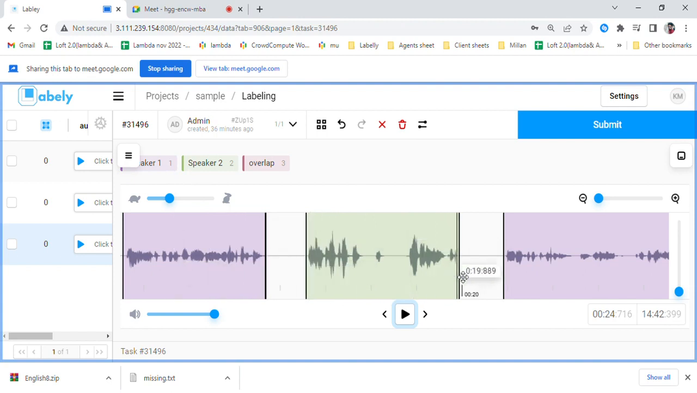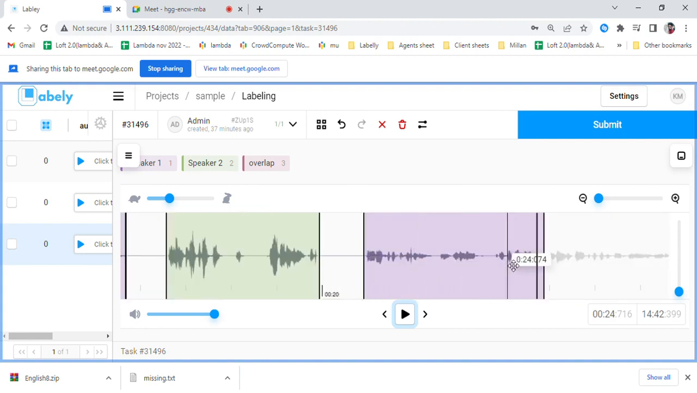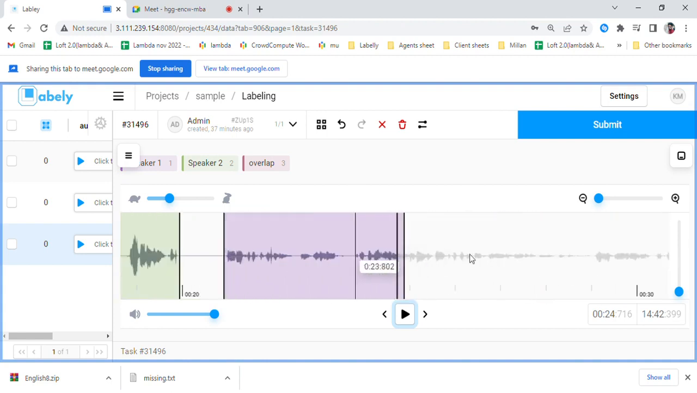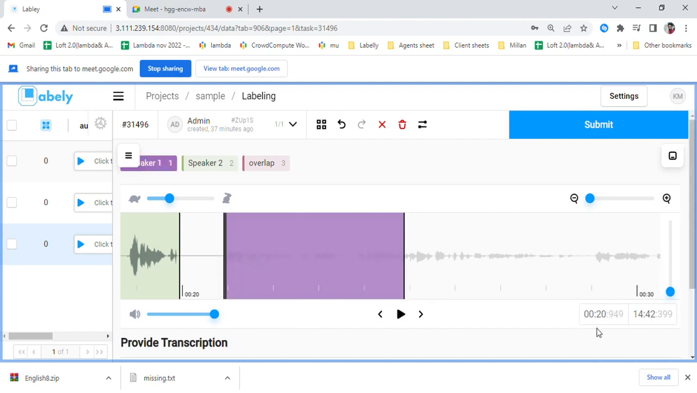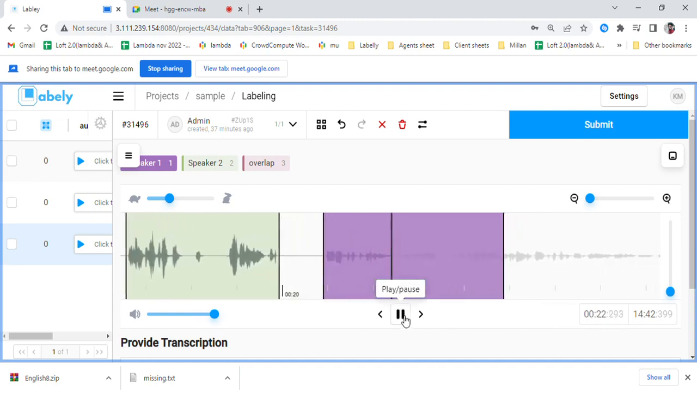And sir, what is the maximum duration for one single segment? 15 seconds, and then you need to break it. Here there is a segment of more than 15 seconds. I will explain this to you. I will play from here. I will place the cursor. You can see the timing 29:49. I will play it.